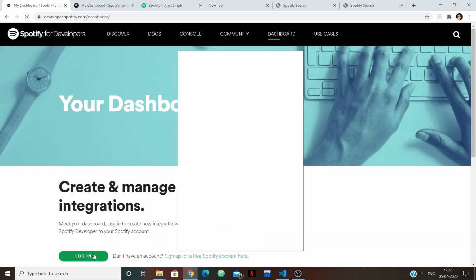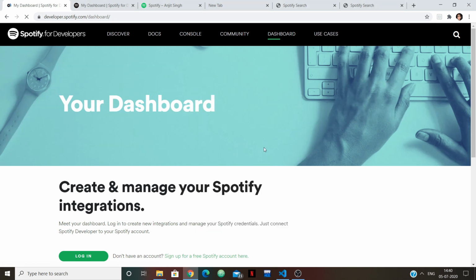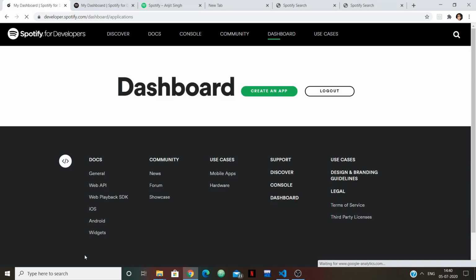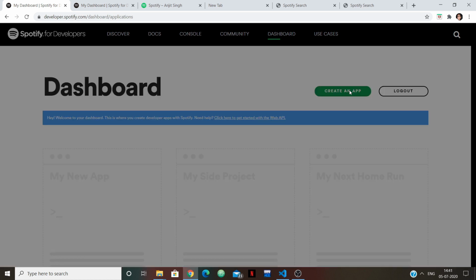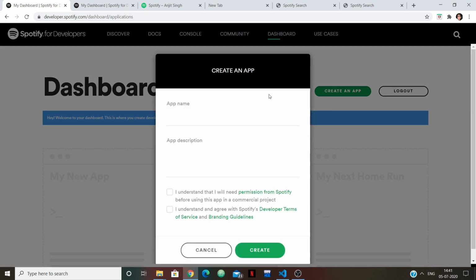Okay, so I will log in to my account in just a minute. Okay, so I have logged into my account. Now here, once you log into your account, you will see an option of create app. So just click on that option and register your app.